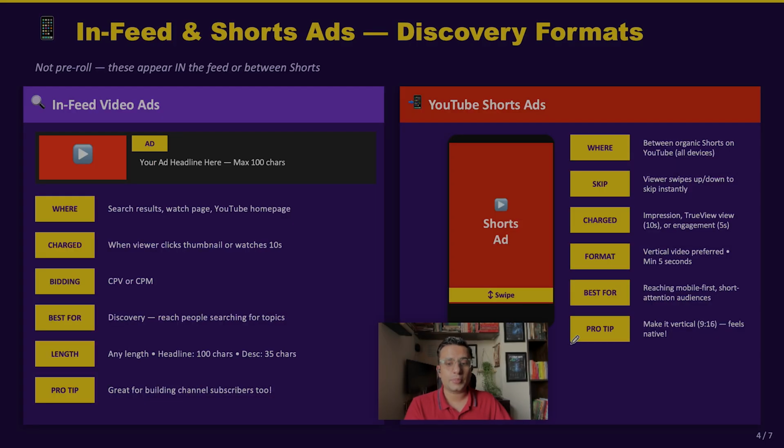The next type of YouTube ads are in-feed and short ads. So these are known as discovery formats because your customer discovers you via in-feed and short ads. So in-feed, as the name suggests, comes within the feed of YouTube. It comes in search results, it comes on watch page, it comes on YouTube homepage. Whenever you are scrolling on your mobile and you see some sponsored link on YouTube, it's similar to what videos are uploaded. It looks almost similar. It just says sponsored on top. So that is in-feed video ads.